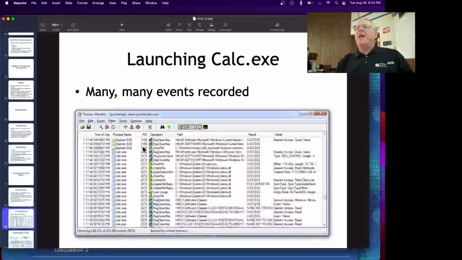So you run this thing, and it shows you things like here's explorer.exe, opening a registry key, closing a file. Here's running calc, opening a key, creating a file. Nice. You can see just what it does here.